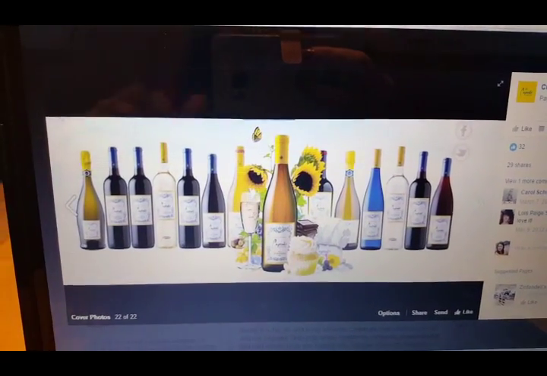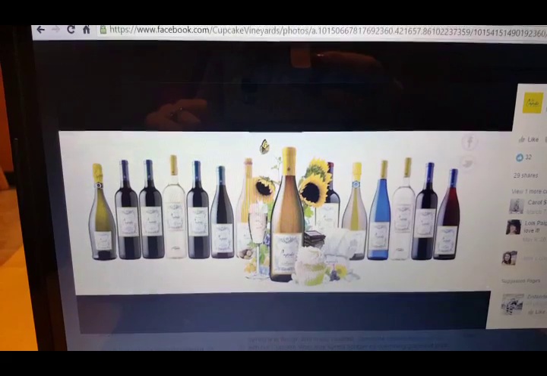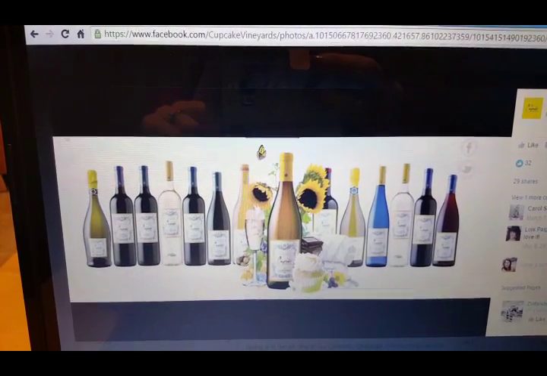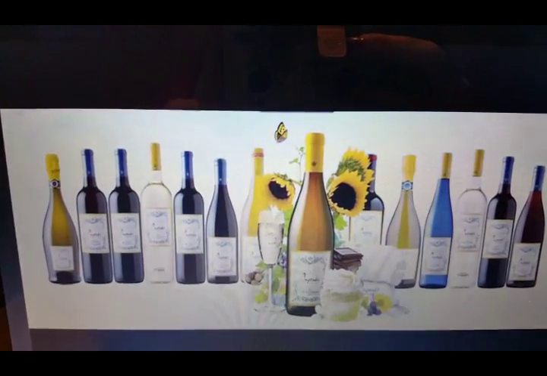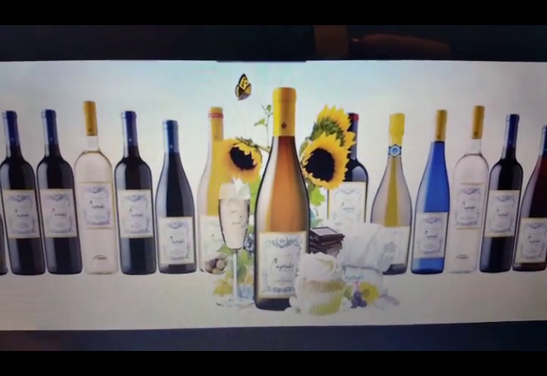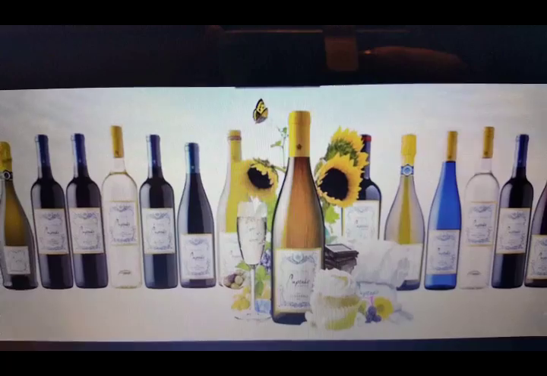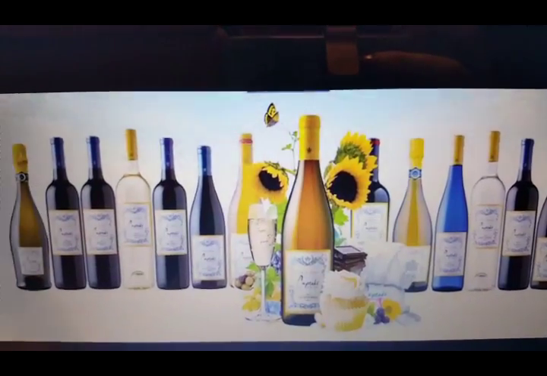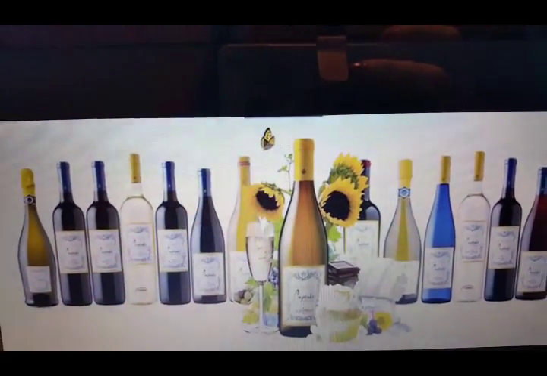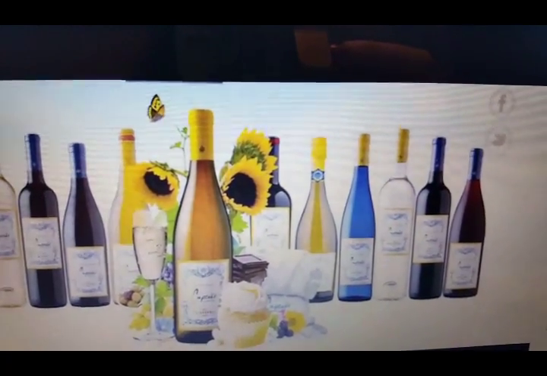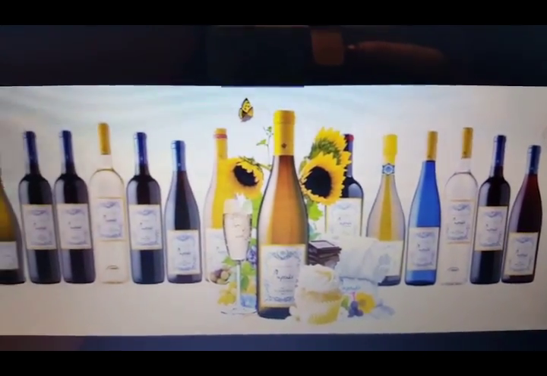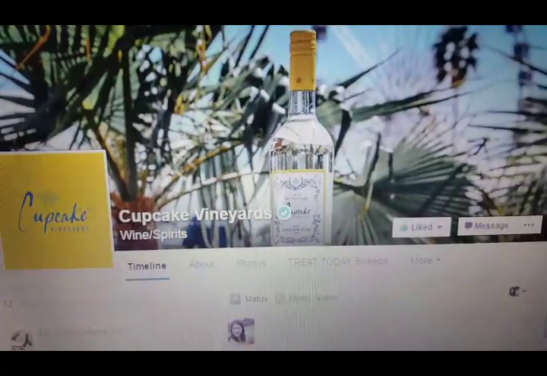And here's another good example of their pictures, their content on social media. It's not just a bottle of wine. Their brand is called Cupcake, so it's fun, it's cute. They put a cupcake there and a glass of their wine, and you get a little butterfly, a little bit of whimsy. You can start to tell what their character is like as a company here on Facebook. Okay, let's take a look.